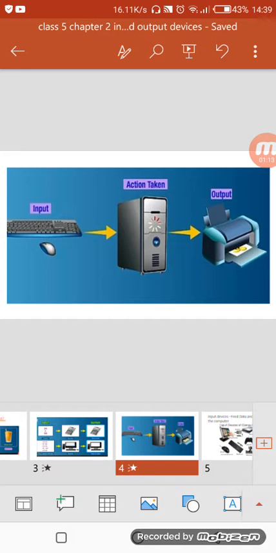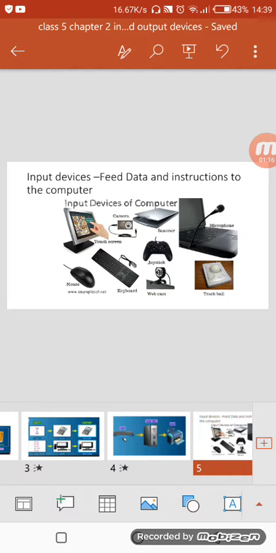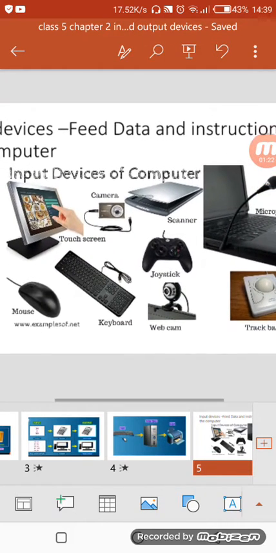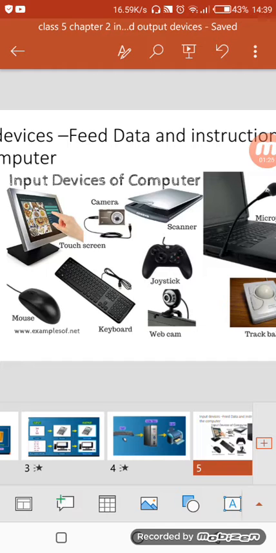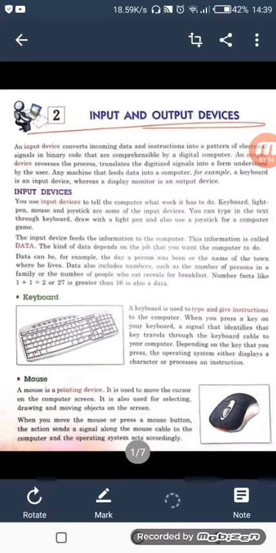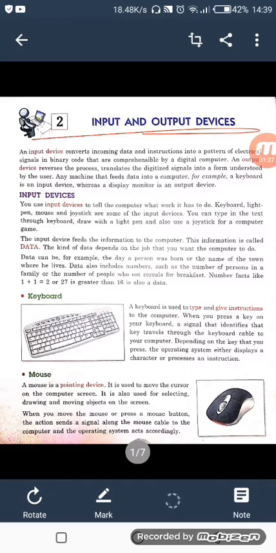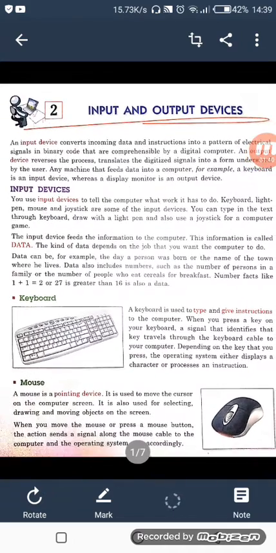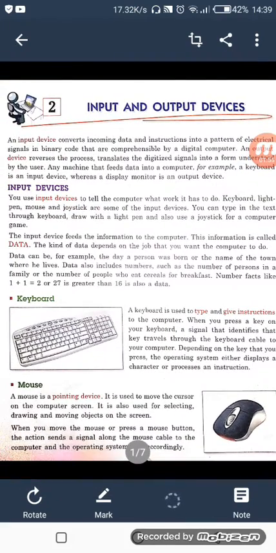So in input devices we study a few devices through which we feed data and instructions to the computer. I showed you a few devices like camera, scanner, touch screen, mouse, keyboard, webcam, joystick, trackball. In your book also there is a list of input devices, explained very well. Just like keyboard is used for typing, whether you want to type alphabets, symbols, numeric values, or press any function key or other keys, keyboard is used for typing purposes.